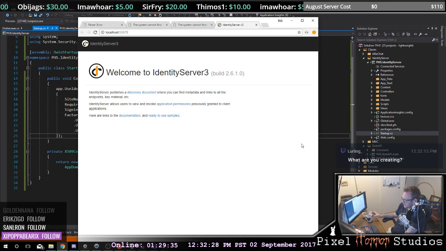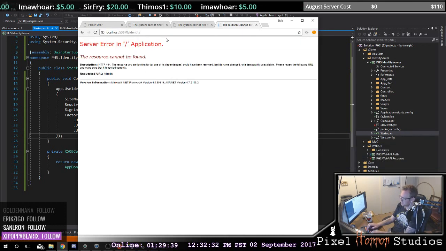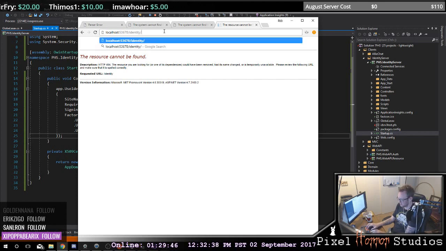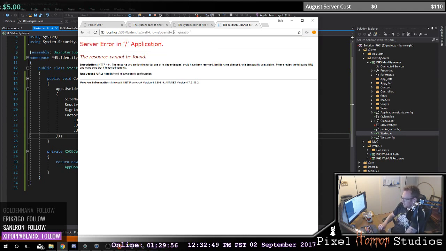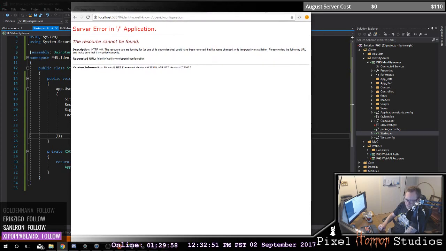So here's our identity server 3, and I think that we have some kind of an identity. Dot well-known slash openid-configuration. And that's just an open endpoint that they provide here, right? 44363 identity dot well-known slash openid-configuration.